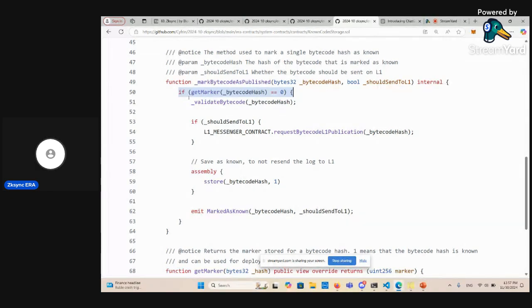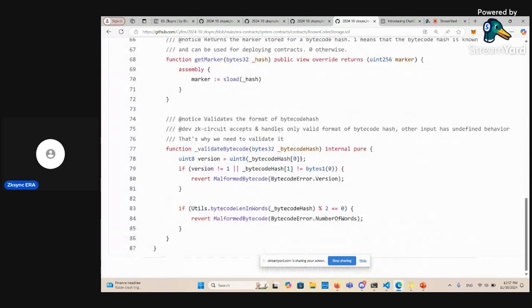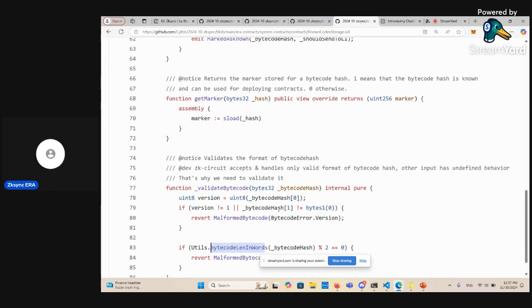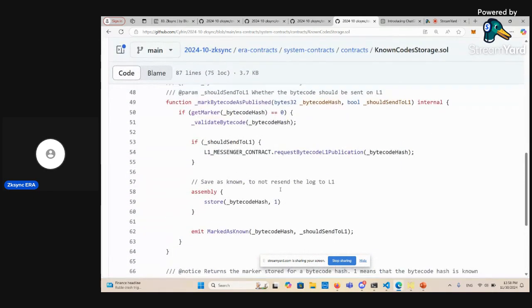Okay. So we're going to validate the bytecode. Remember, the bytecode hash has a certain format. First of all, we're going to check the version is always equal to 1. The bytecode hash flag has to be equal to 0, meaning it's a constructed version, not a constructing version. And then the length has to be an even number. I think this is confirmed. So you cannot have an odd number, in words, not in bytes. So there's a little bit of restriction over here.